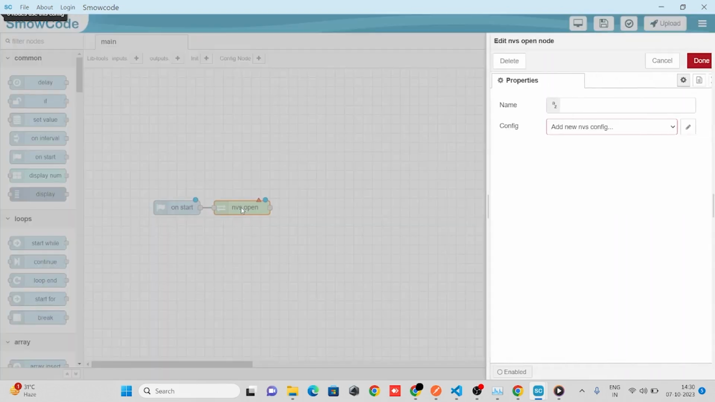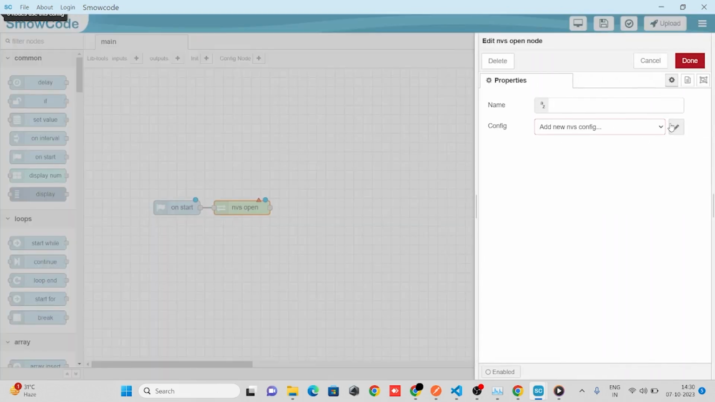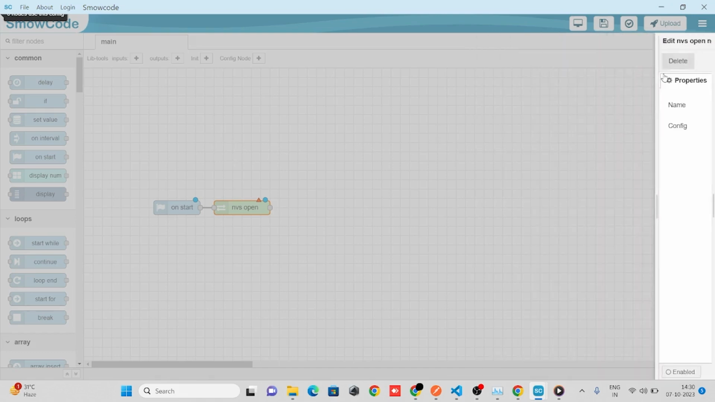Make the flow in the NVS open properties. We'll configure our NVS node. We'll specify a namespace, Smowcode, and done.